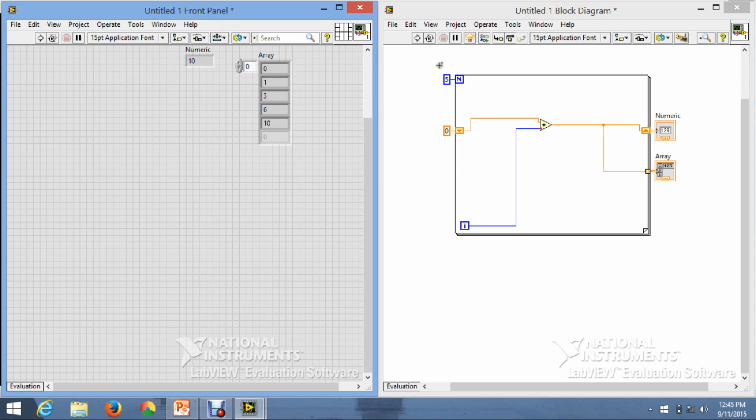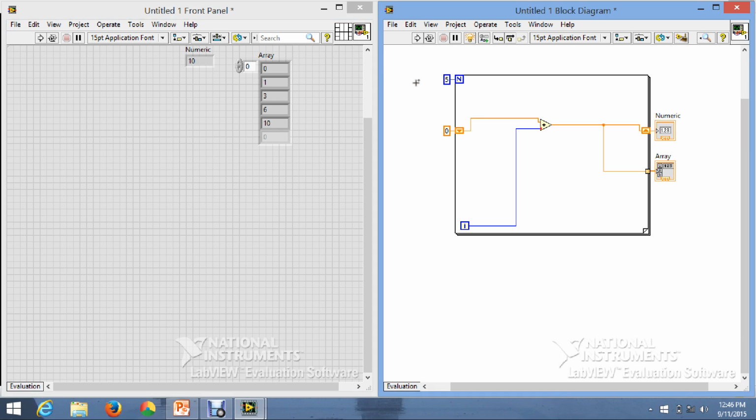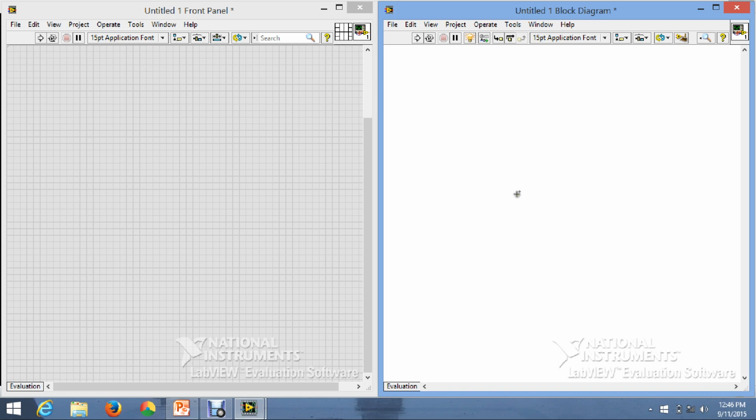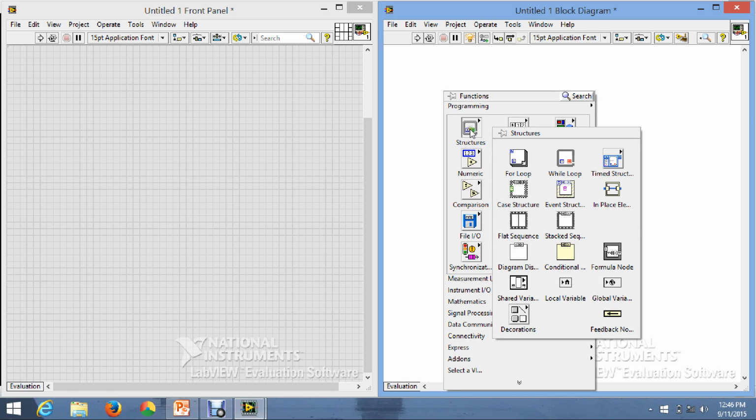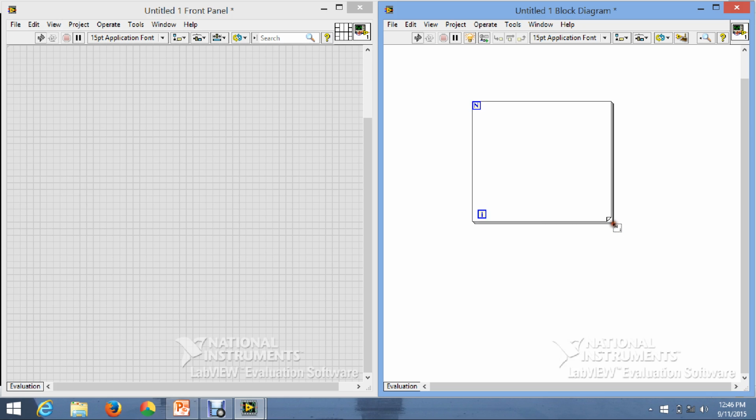After that, if necessary, there is another input terminal, which we can call a condition terminal. So what is that? Let us select a for loop again. This is the loop count terminal. This is not a conditional terminal.